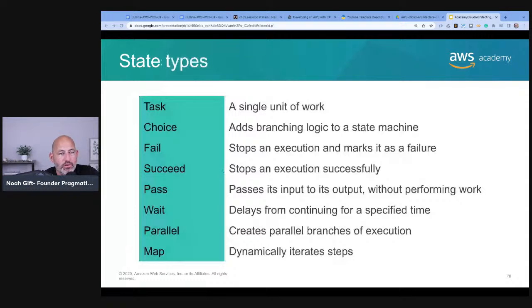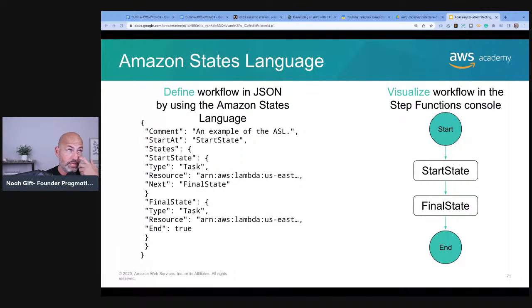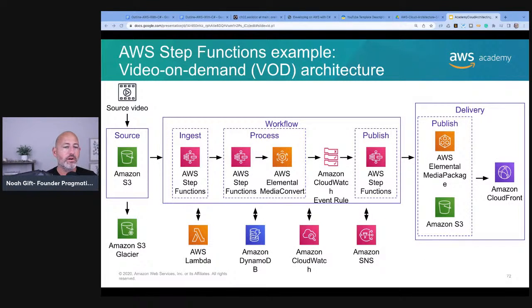Some of the things you can do inside of step functions include a task, which is a single unit of work; a choice, which is branching logic to a state machine; fail, which stops an execution and marks it as failure; succeed, which stops an execution and passes its input to its output; wait, which delays from continuing for a specified time; parallel, which creates parallel branches; and map, which dynamically iterates steps. And the other thing that's really awesome about step functions is that they're basically a JSON-based structure as well. And you can check that into some repo.